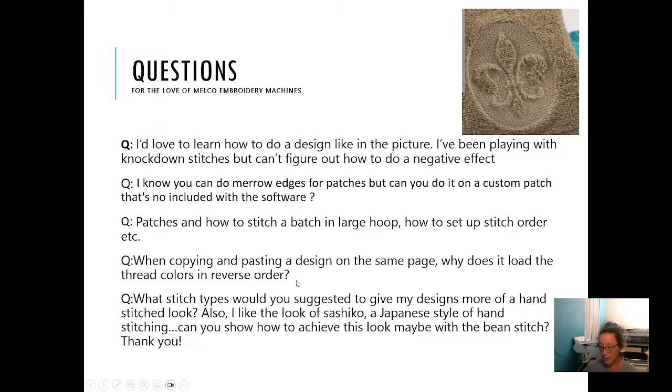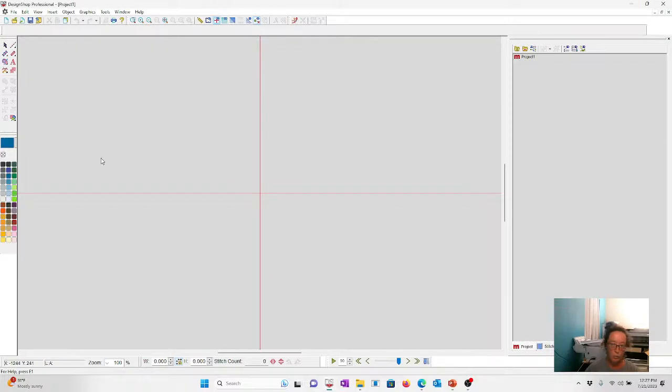Okay. Well, let's see. Anyone others typed in? Did I miss? No. Okay. What types of stitches would give it more of a hand look? Okay. So hand look stuff is a lot of fun, and I've noticed it comes down to adding irregularities to your designs mostly. So you can use a bean stitch.